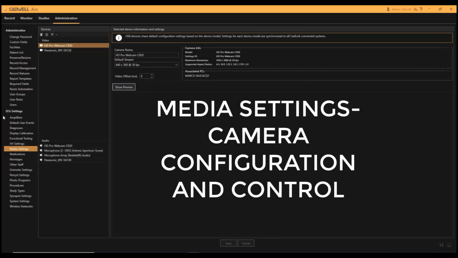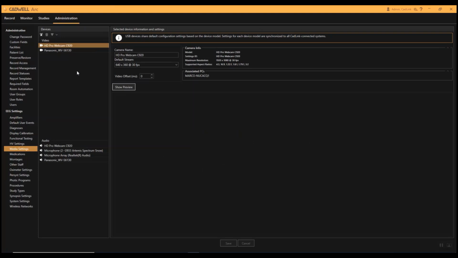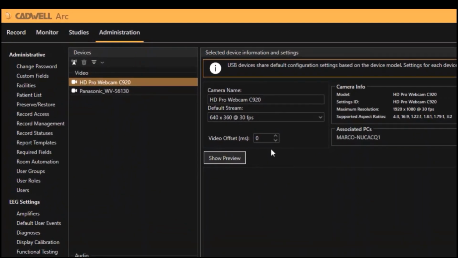Camera setup is found in the Media Settings menu under the Administration tab. We have a webcam set up as the first option in the devices list, and you'll see the camera name, video resolution, and then some other descriptors for that camera on the right.